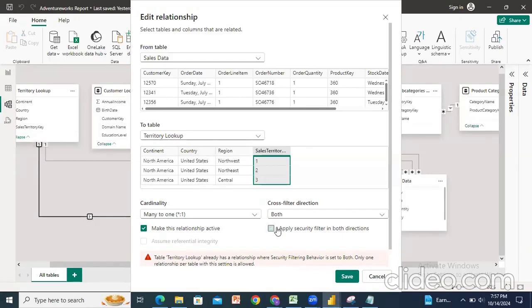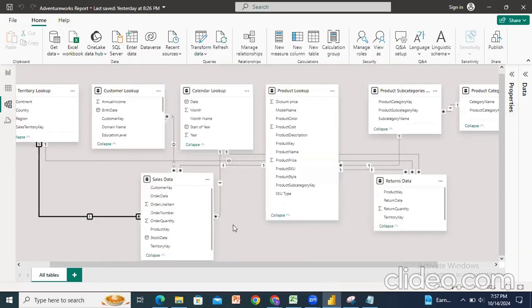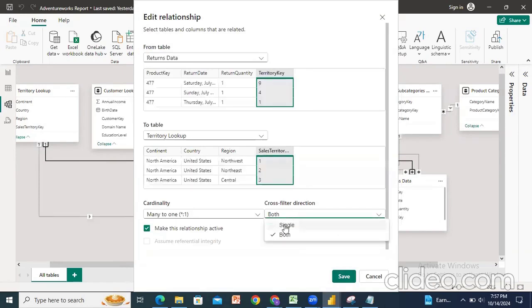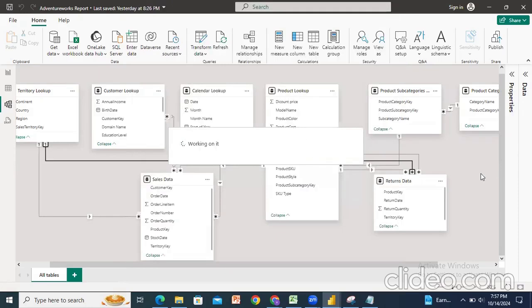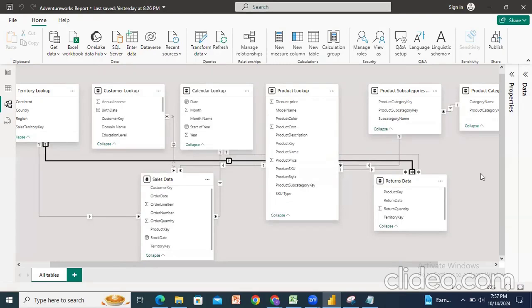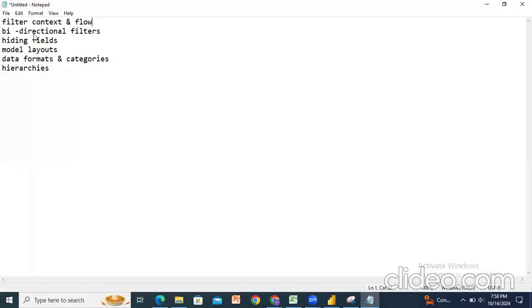So again, I will unselect this one and go to single and save. And this one also, I will change to single only for the time being. I'm not going with the both directional way. So this is called the bi-directional filters. So how we can apply this bi-direction: updating the cross filter direction from single to both allows filter context to flow in either direction. Okay. Next, we'll look into hiding the fields.